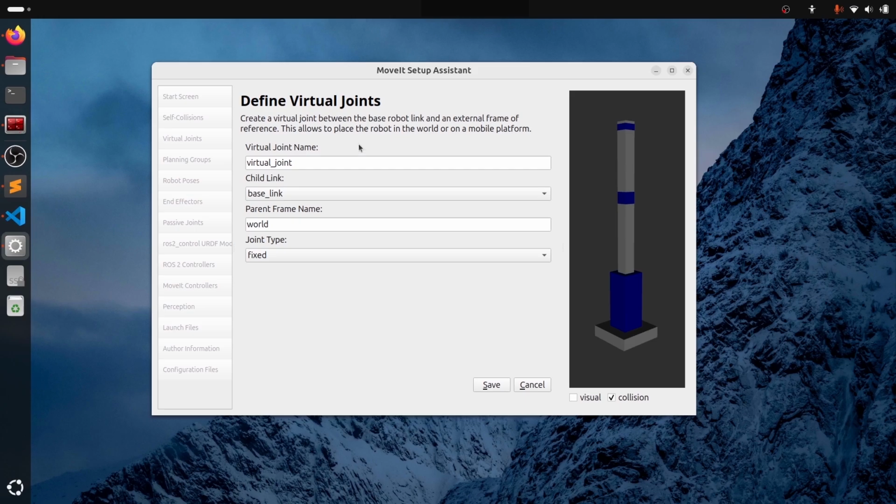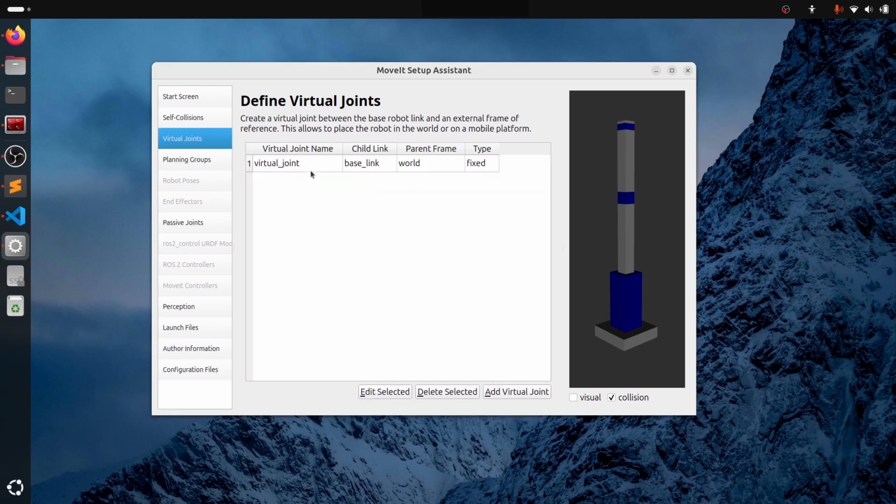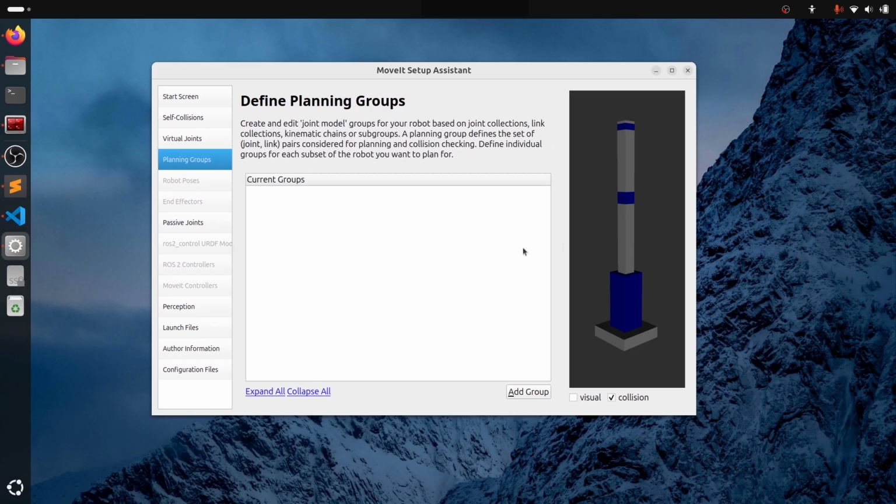Okay, so I usually do this when I have a robotic arm. I often do this. I create a virtual joint from world to base link, and that's fixed. Okay, there's not much more to do. Just click on save, and we have our virtual joint. That's it. Then we're gonna go to planning groups.